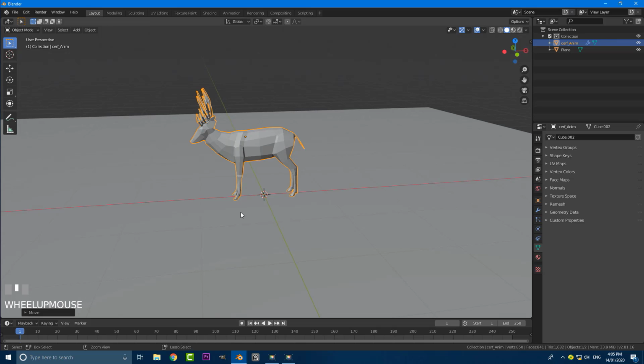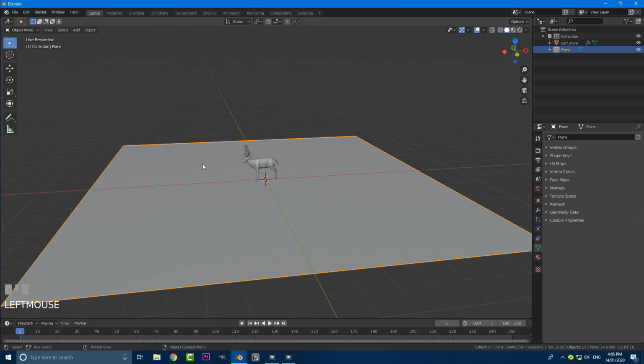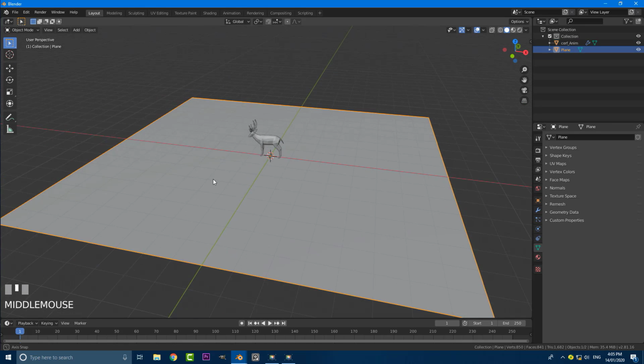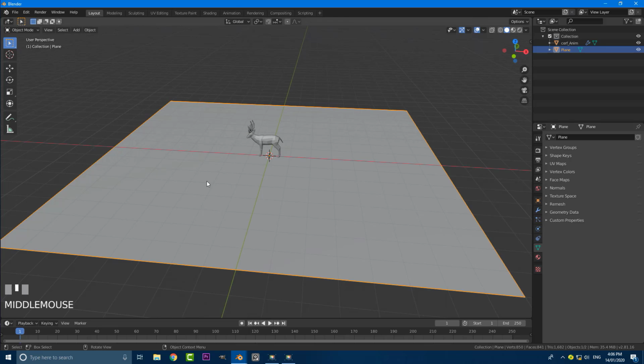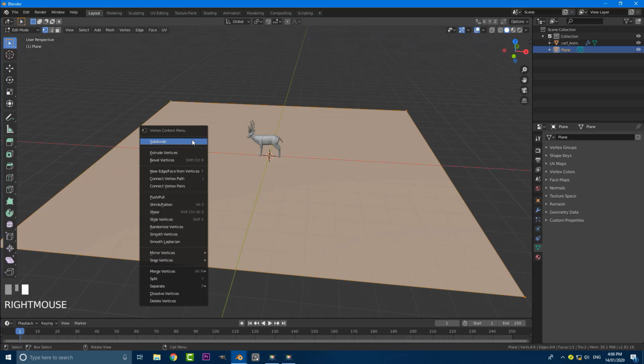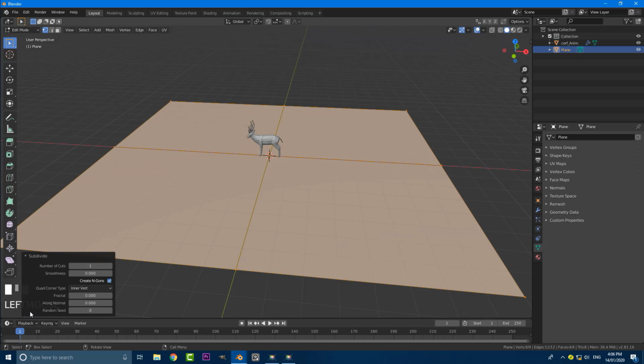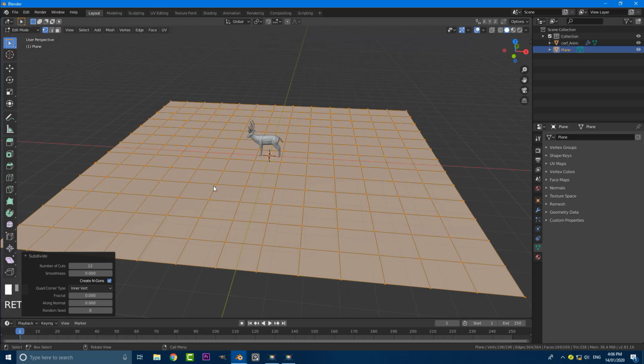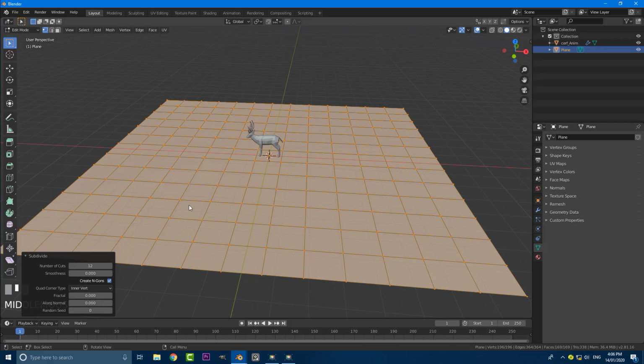Then we're going to go Control A and apply the scale. Select the floor as well, go Control A, and apply the scale. So we can see here we have our deer, and then we have our plane here. With our plane selected, we're going to tab into edit mode, right click, and go subdivide. Go to our subdivision tab here that opened up, and we're going to take the cuts up to something like 12. So let's just type it in, 12. Okay, so we're going to make 12 cuts.